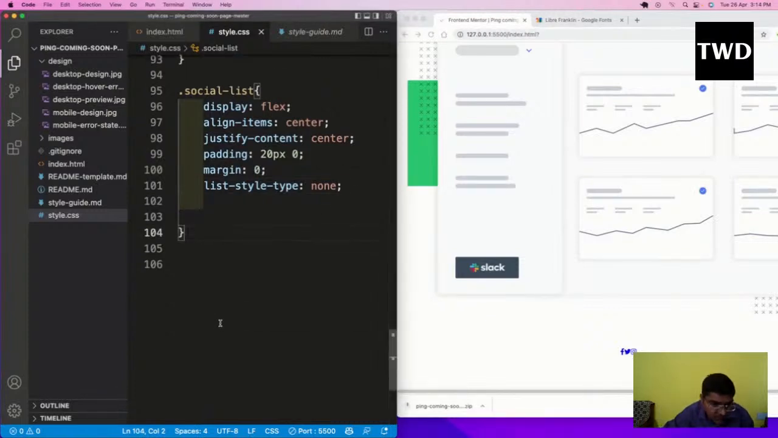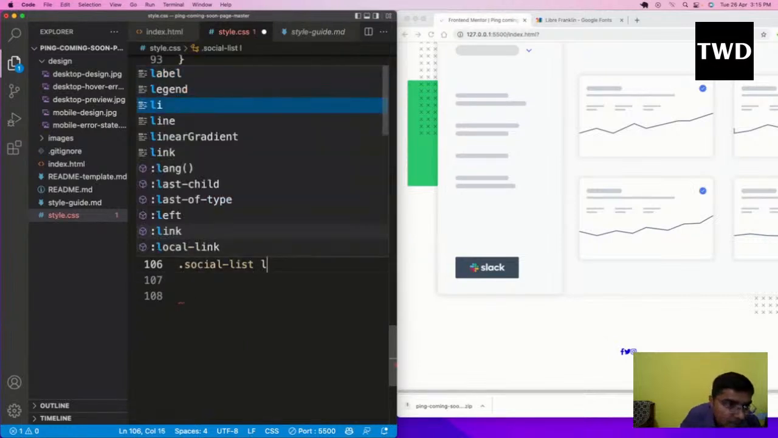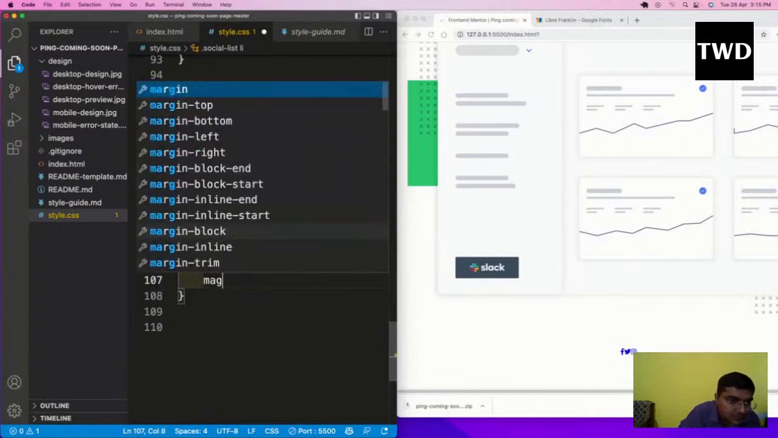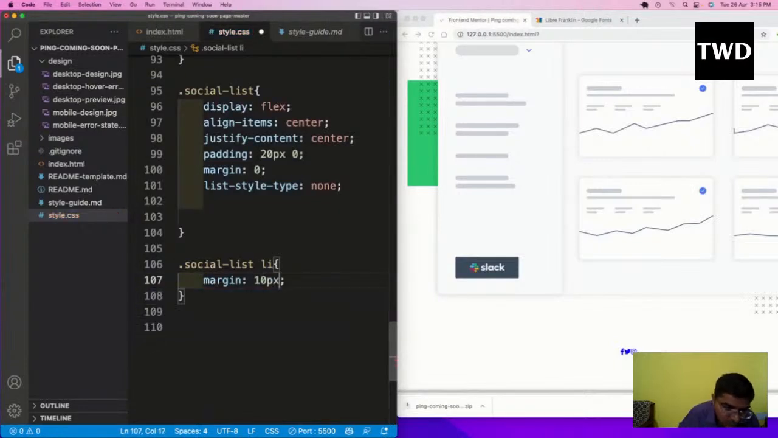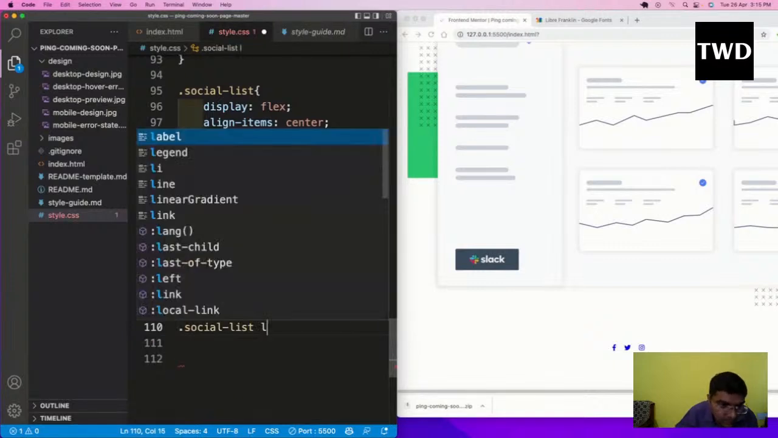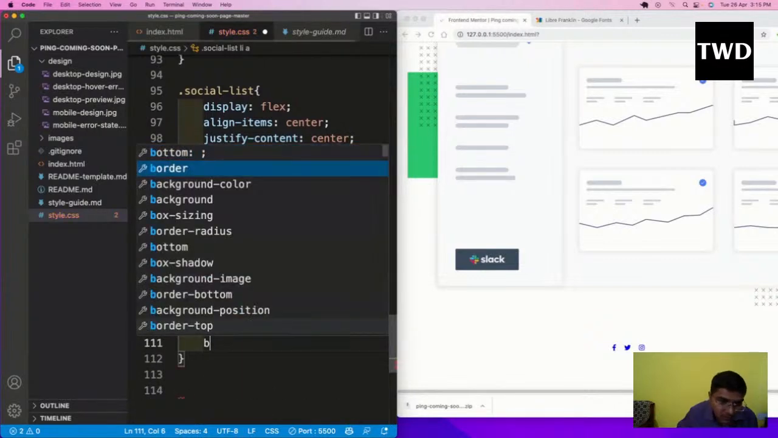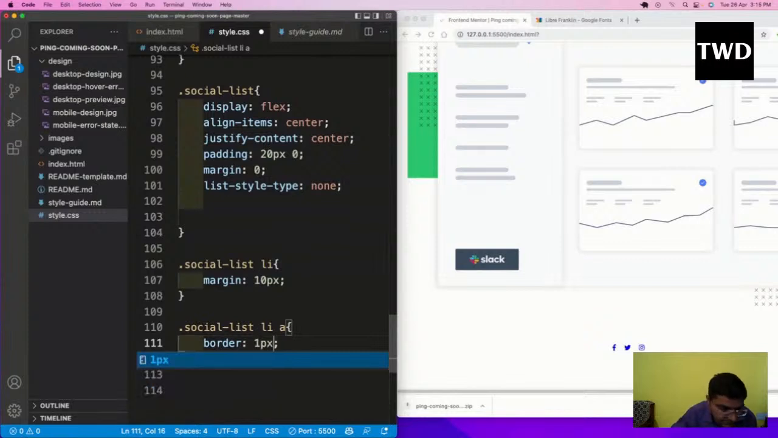Let's have some additional styling in order to have some space between them. Yes. So we'll now target the social list, the li and a. We'll have a border of 1 px solid. One second.